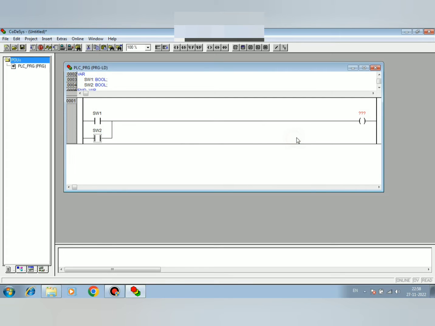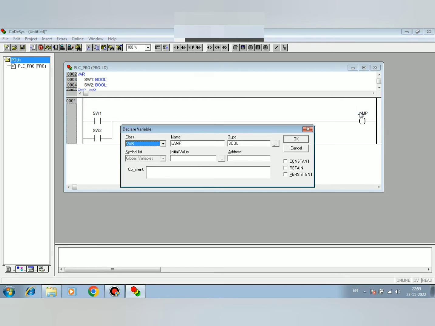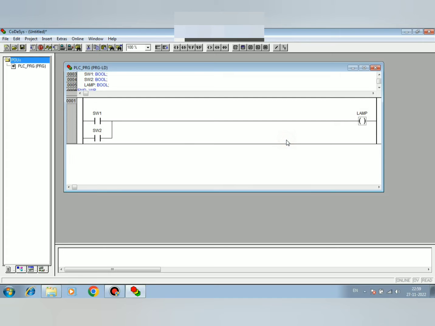Fine. Now for output, click on the question mark. You could provide any name. So I am writing here lamp and hit enter. Again, this window will open and click OK. So fine. This is your simple ladder diagram or ladder logic for OR gate.